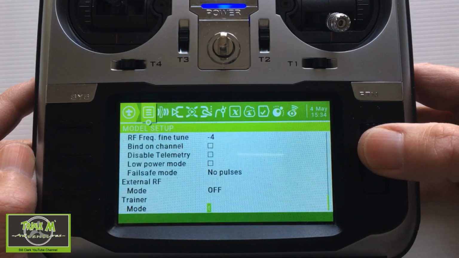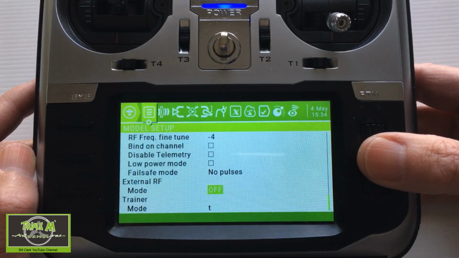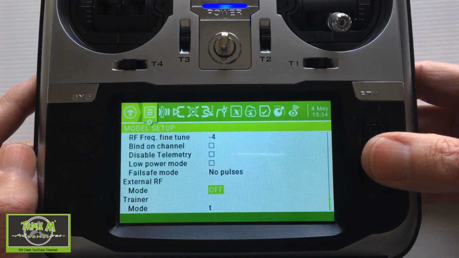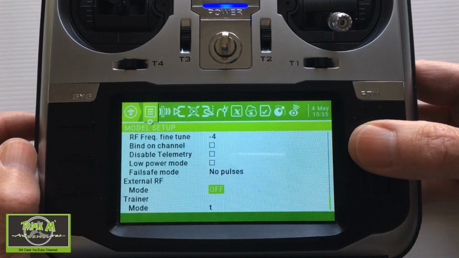Okay, then we move on to the external RF. Now this is where we can connect to a crossfire unit or any other module that we put into the JR bay at the back of the T16. And everything that I showed you about the internal module will be available for the external module.